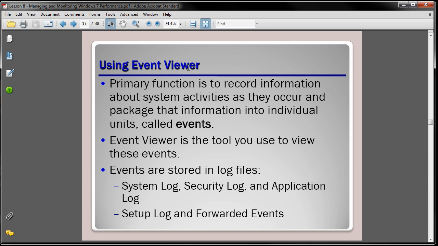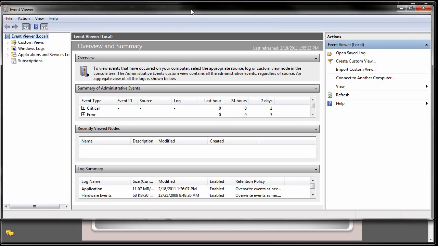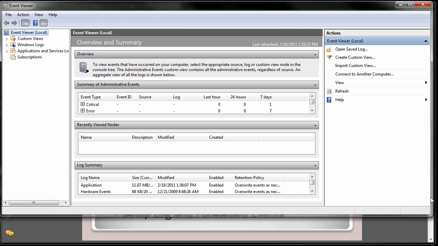The Event Viewer's primary function is to record information as it happens on the computer, so that we have a single place to go to look at events that may have caused failures or other things on the computer. Let me show you the Event Viewer on my computer here.